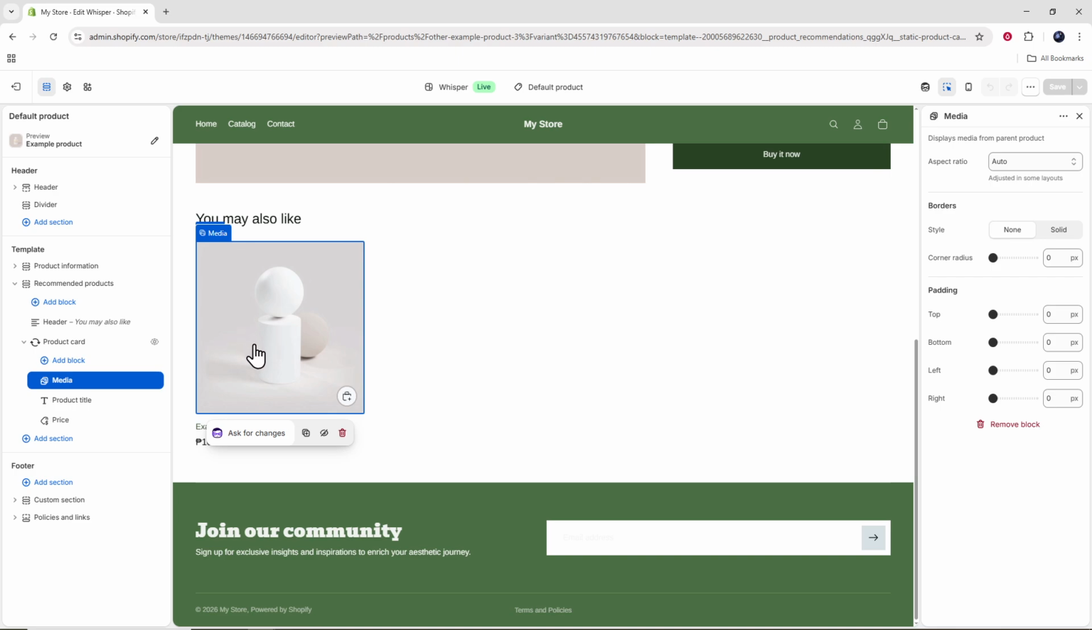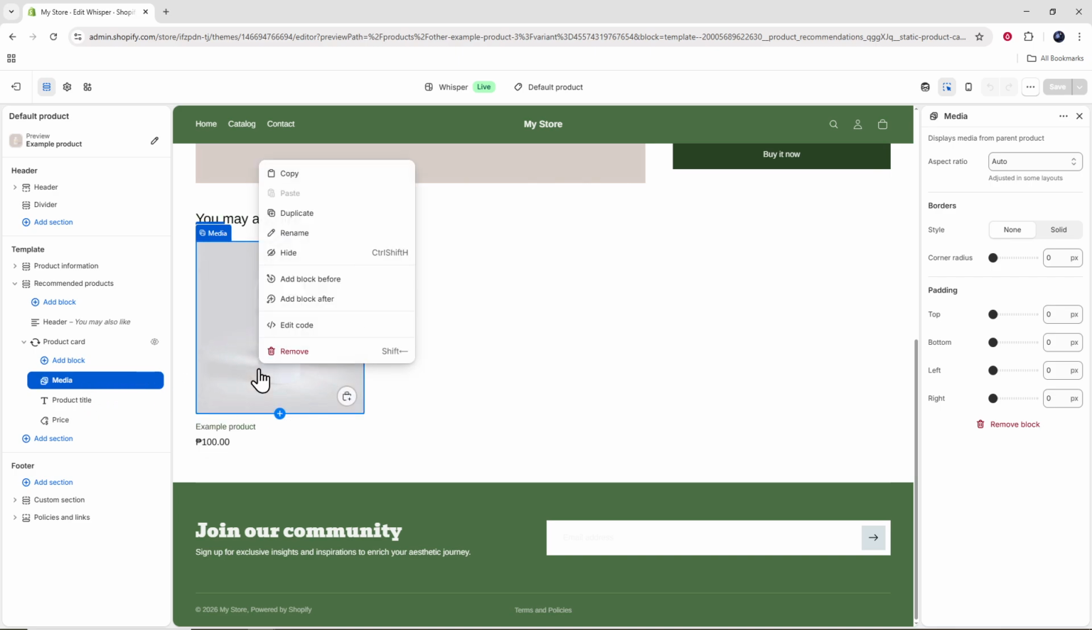This small enhancement can make a big difference in how your customers interact with your products, potentially increasing engagement and sales.